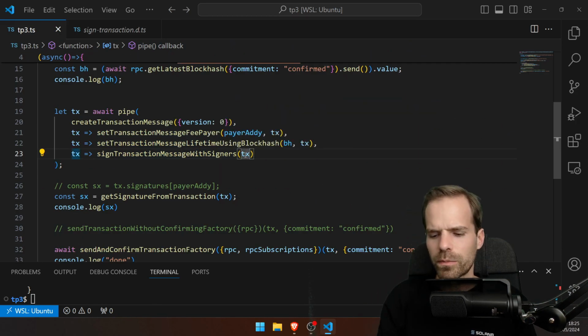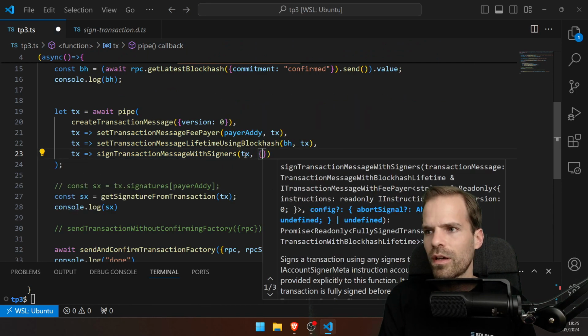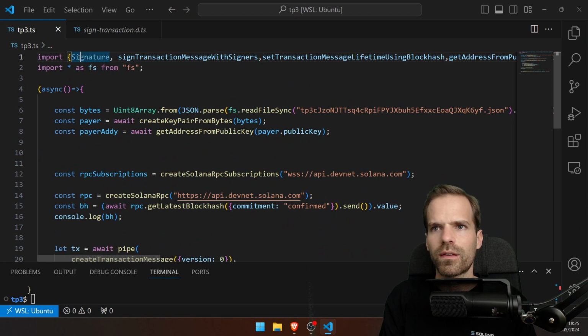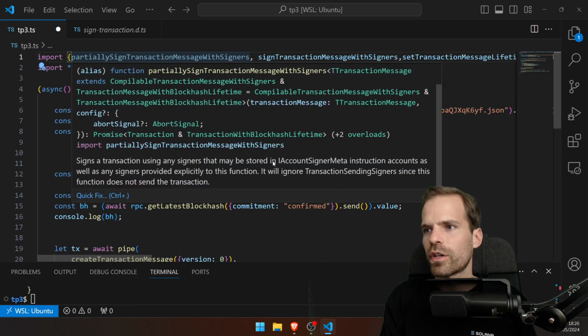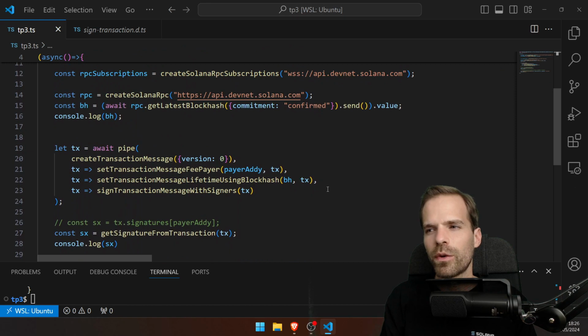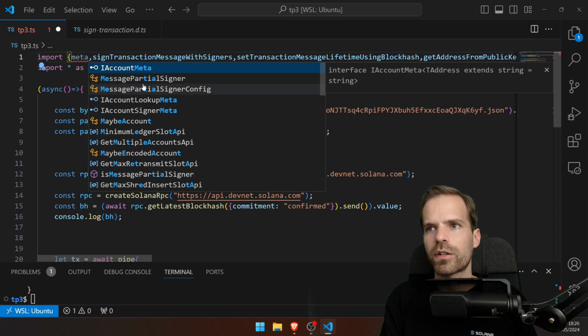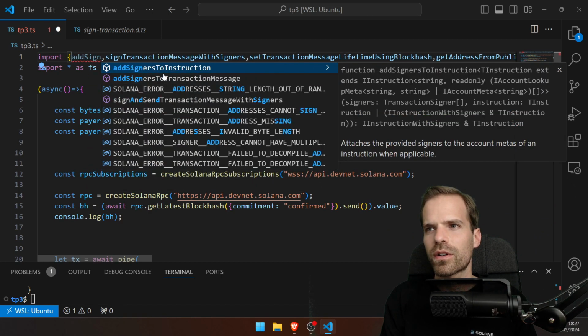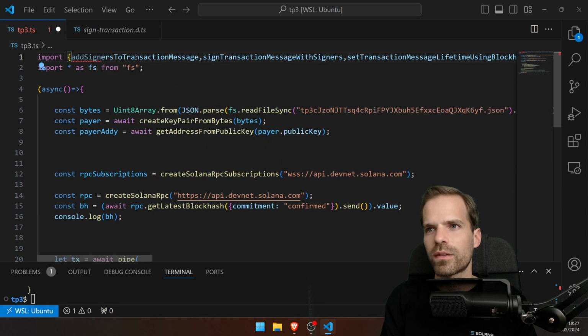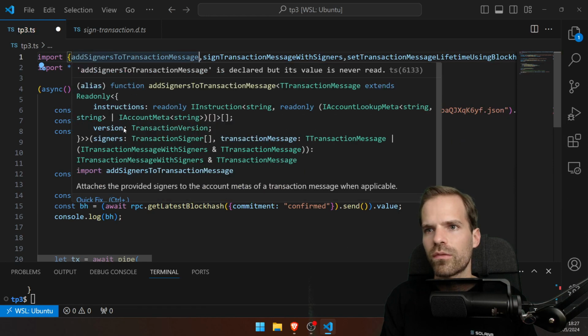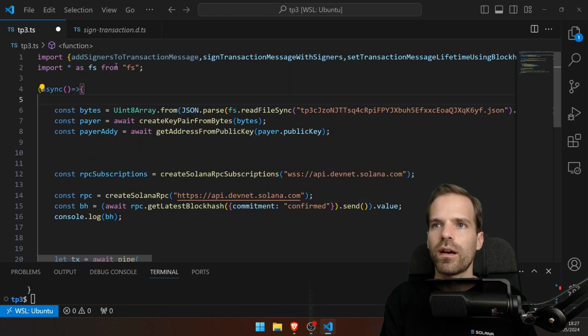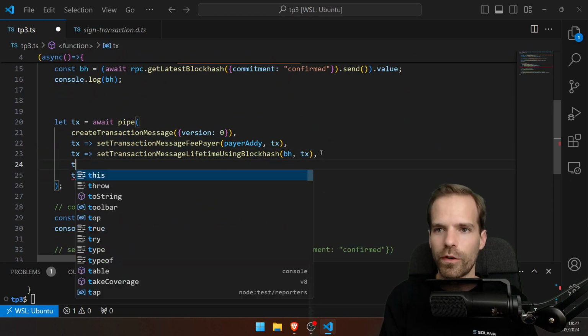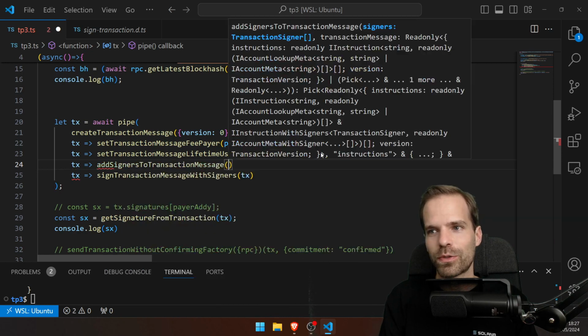Because I would expect that I can give you my key pair here. Okay, let's see again. Signers that may be stored in IAccountSignerMeta. This will ignore transaction sending signers since this function does not send that transaction. Okay, so we somehow need to put that meta in. This is complicated. Message partial signer. Add signers to instruction. Add signers to transaction message. Instruction version signers and transaction message. Aha. All right. Cool. So before we do that, we need to add signers to transaction message.